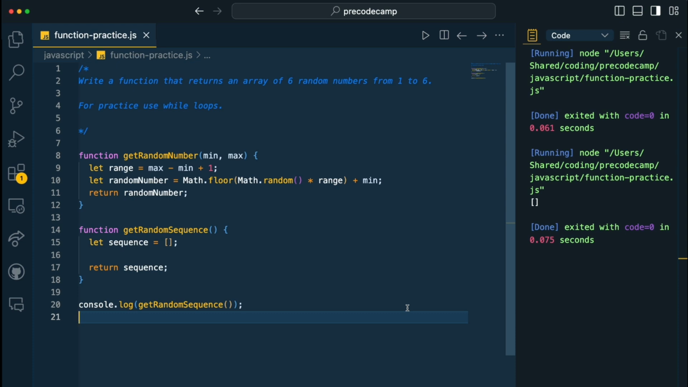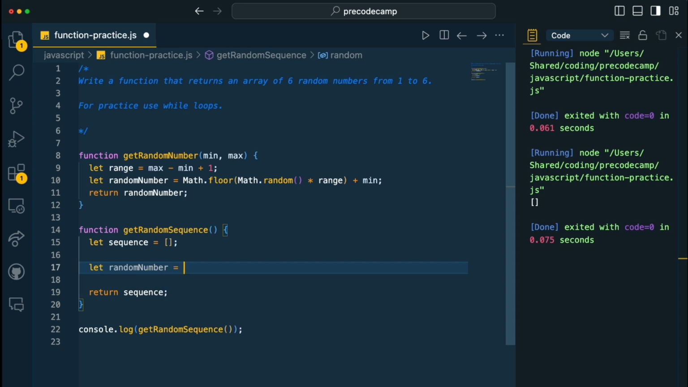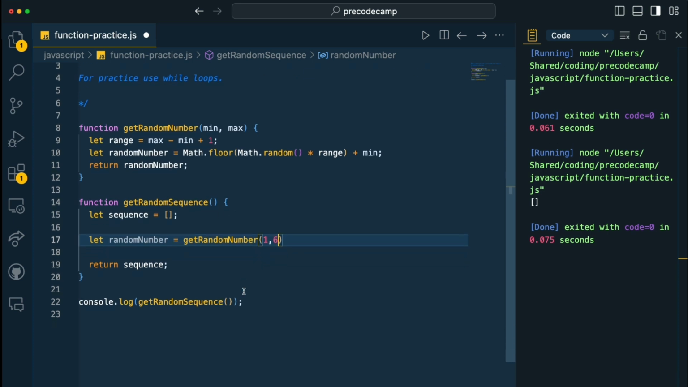So that's part one. The next thing we need to do is see if we can somehow generate a random number and have it be stored in the sequence. Again, we're just bite-sized chunking away at this problem. I know I need to get a random number. How am I going to get a random number? Well, I already have a function for that, up here. So let's say let randomNumber equal getRandomNumber, and then we're going to do a 1, 6 because we know that we need to have this between 1 and 6.